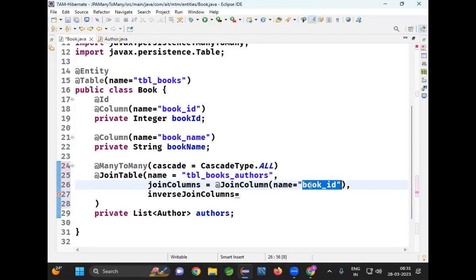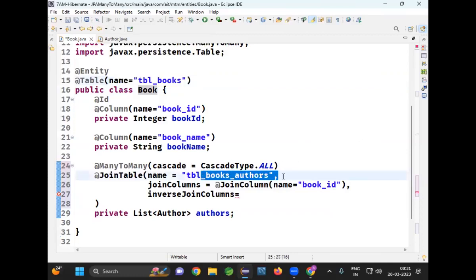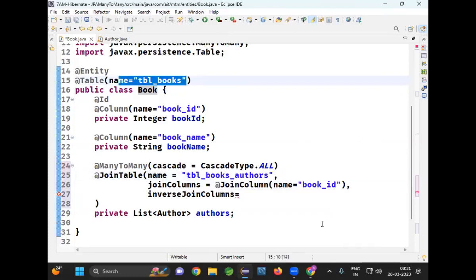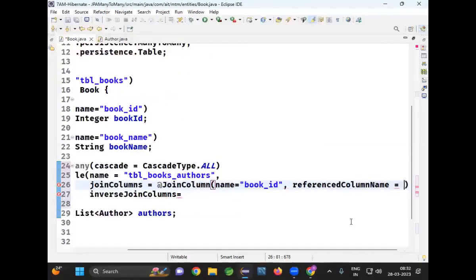Which foreign key column should you write here? The foreign key which refers to the primary key of the books table, because this entity class is mapped with the books table. Tell me, who is the foreign key in the join table that is referring to the primary key of the books table? Book_ID. What is the primary key name in the books table? Book_ID. Both have the same name. I can even write one more element. This is optional: referencedColumnName.